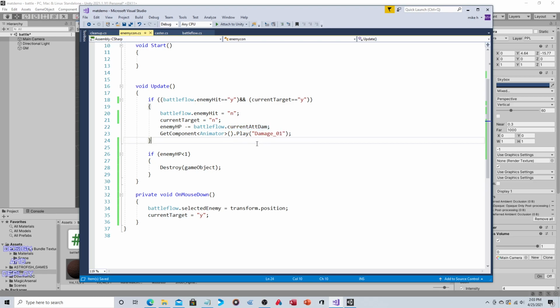And then get component animator.play damage_01. So the object I'm using, the enemies, they have an animator component, and they have an animation clip called damage_01. Whatever enemy you're using might be named differently. And then what this does, it says if any HP is less than 1, then destroy it. Because remember, we just changed the enemy HP. So if it's equal to 0, then destroy it.